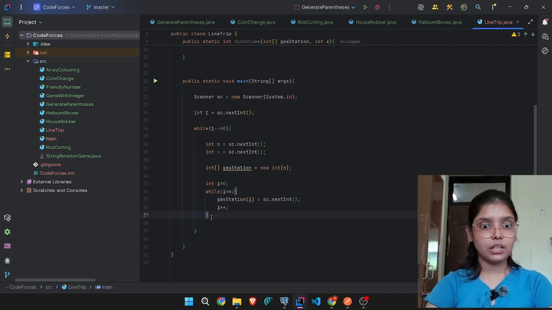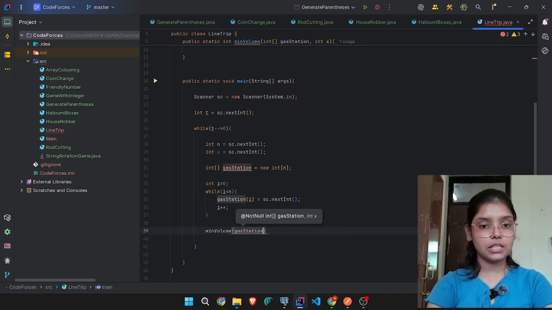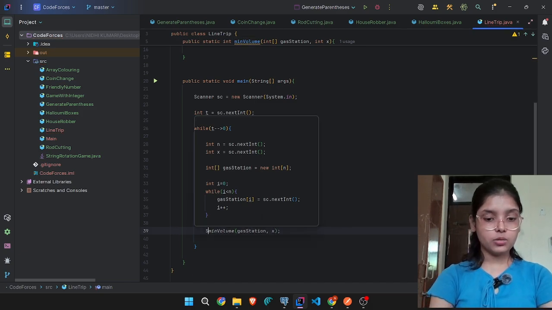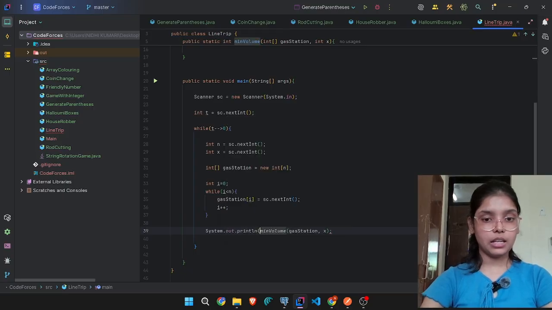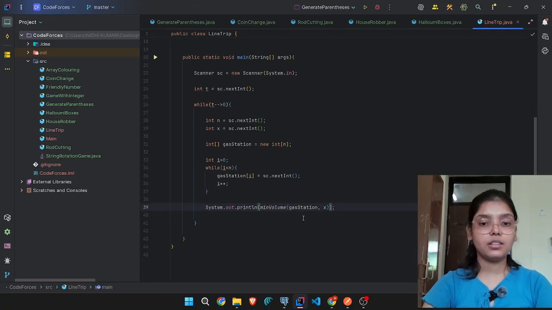At last, when I have my gas station array and x value, I simply call my function. My function name is minValue, and I pass whatever it requires: gasStation and x. Now I need to print it, because in Codeforces we print, not return. So System.out.println, like this I will print the value.